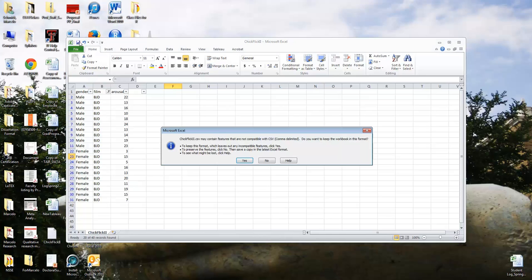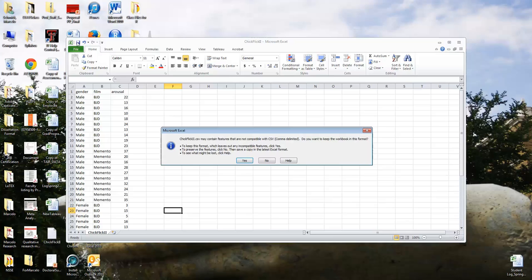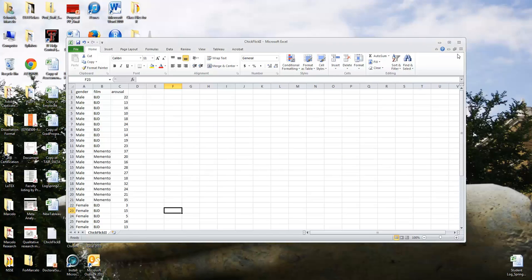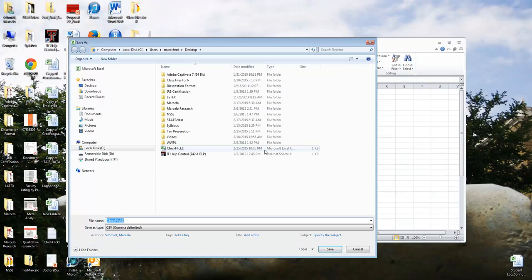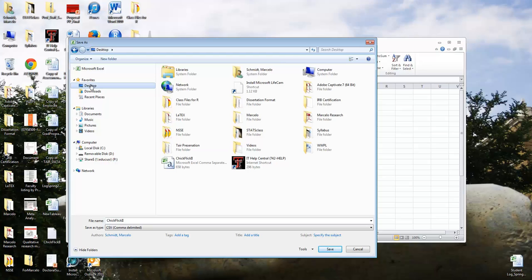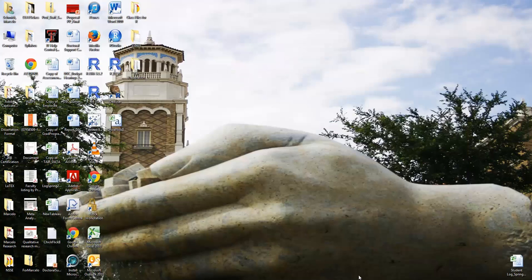I'm going to save this. Yes, all I want to save is the first sheet. Let's take the filter out. Now we have Memento and BJD. Save, just to make sure that we saved it. Close this up. I think we just said save. Let's go to the desktop. Save. Yes. Yes. And now we can close.